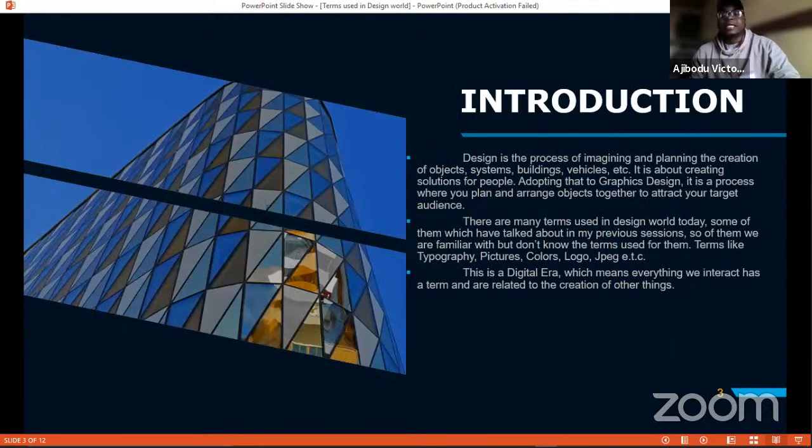So the introduction. I said design is the process of imagining and planning the creation of objects, systems, buildings, and vehicles. So in the world of design, we always imagine how the design would be. Okay, how are we going to do this design? Are we going to use this color? Are we going to use this text? Which kind of image are we going to use to attract the targeted audience? And what can we do to make this design beautiful and unique?